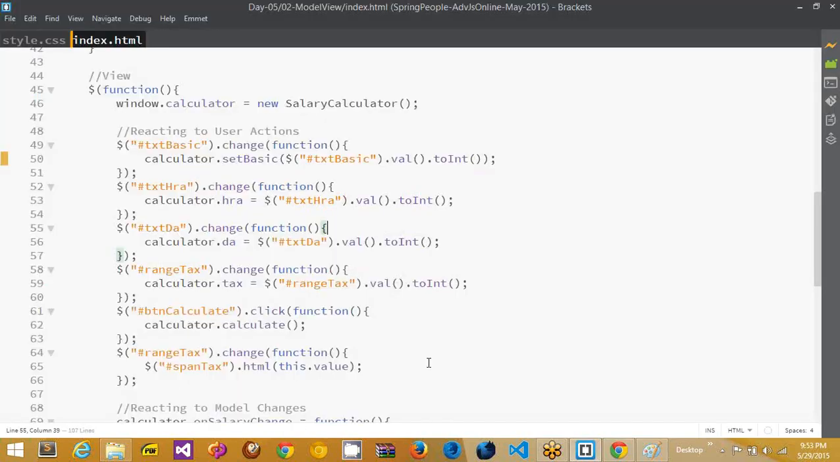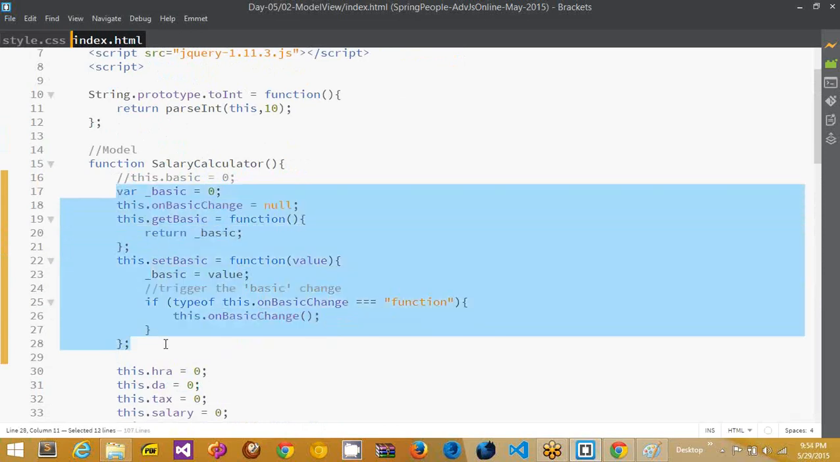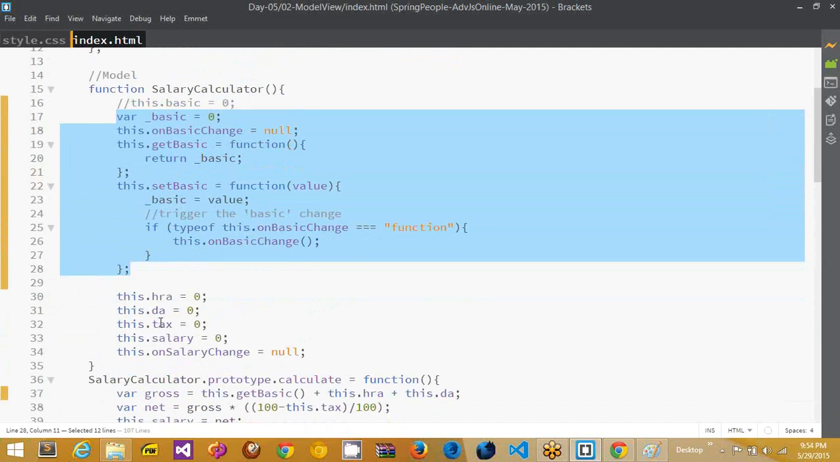So what we had to do, we had to have a model, and that model has to have this infrastructure in order for the model to emit events. First of all, in order for the model to recognize that it is undergoing changes, and then emit the events whenever it is undergoing changes. Are you with me? Right? This I might have to write for HRA, DA, tax, salary. I might have to write for everything.